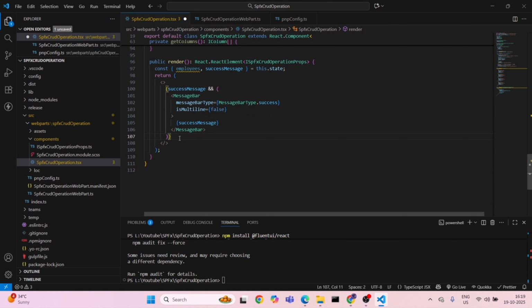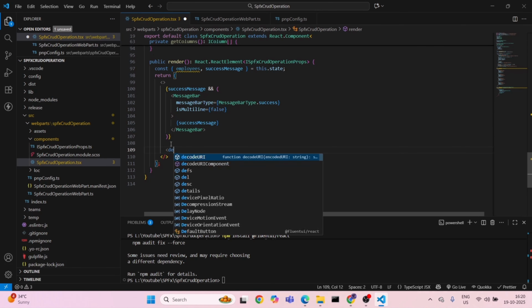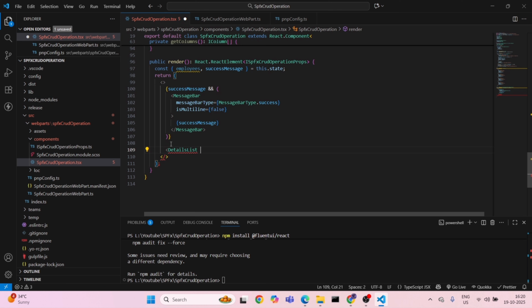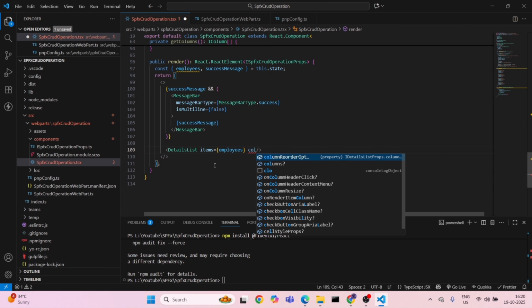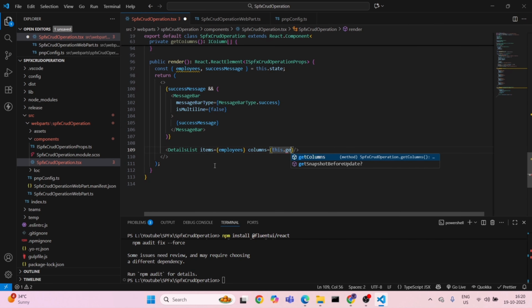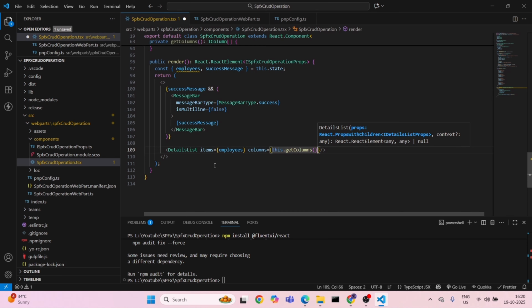Here after this curly bracket, which is the closing of this, we will come here and we will have the detail list. So detail list, and we have the items, employees, we will get all the employees. Columns, we have created this get columns, so this dot get columns, round bracket, because it is a function.